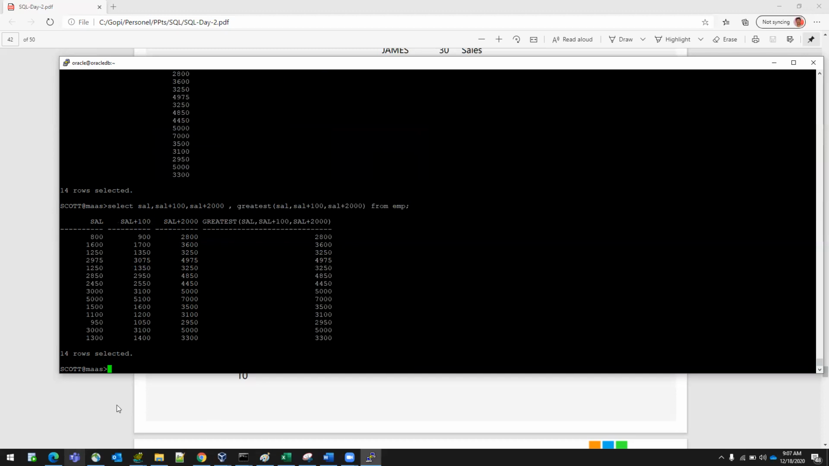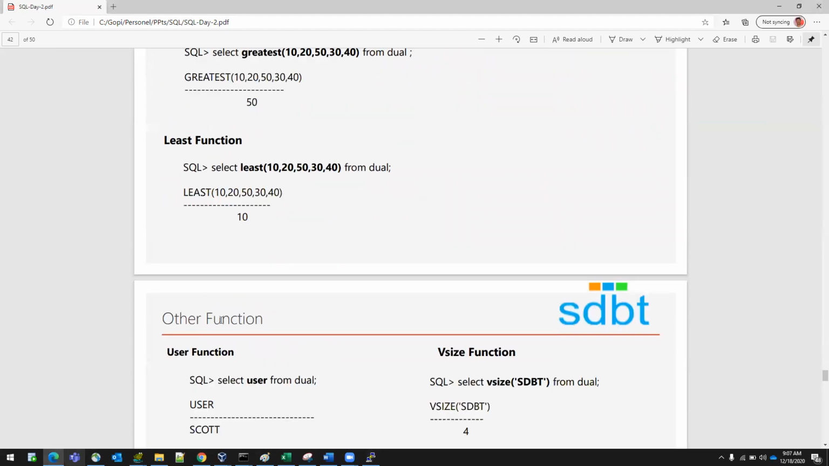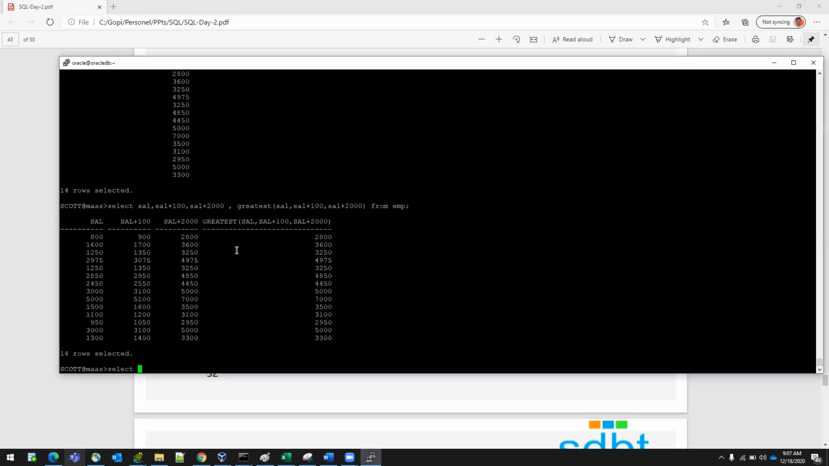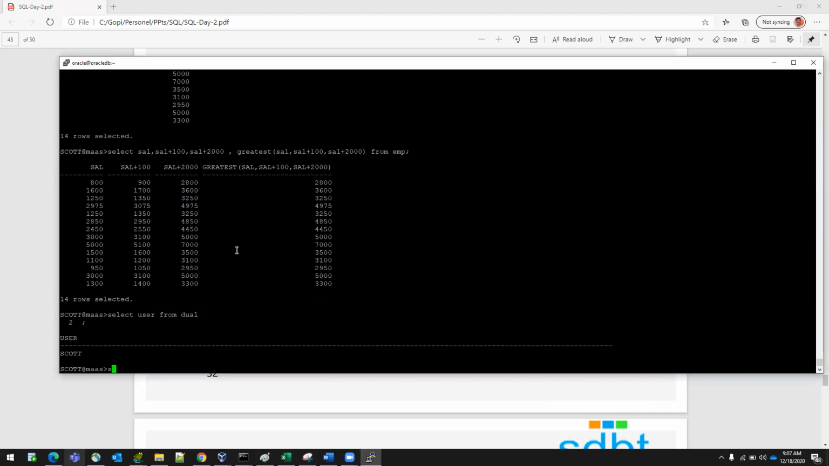Likewise, you can see the least. Select user from dual shows what user I have connected as. You can also give show user.